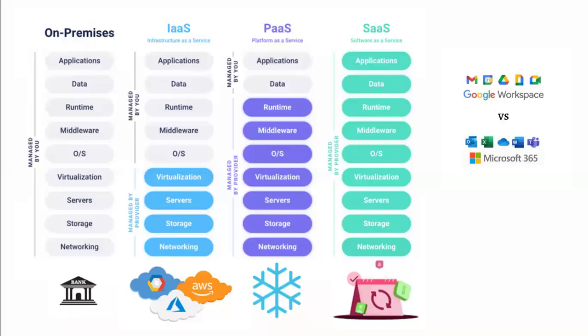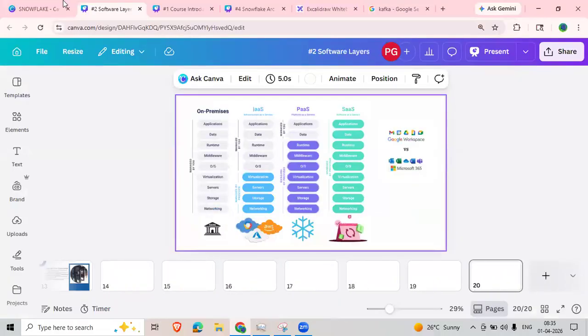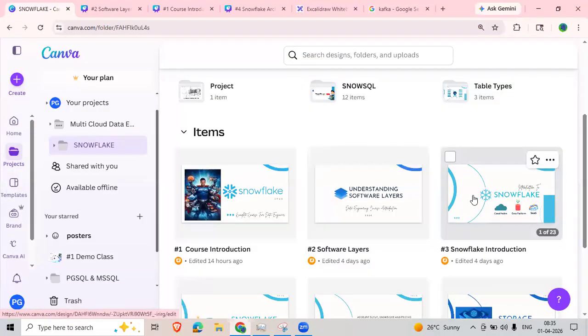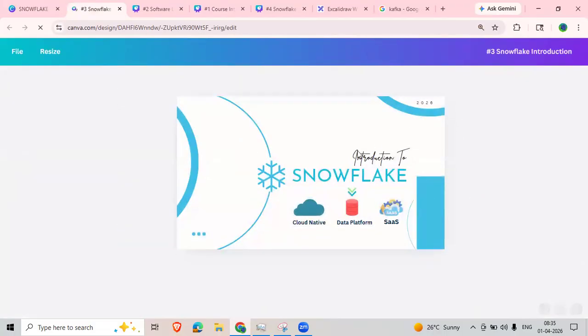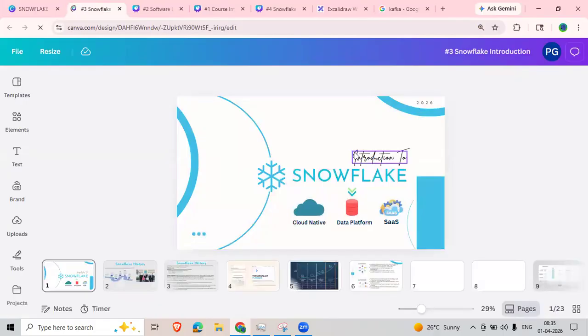Today we are going to discuss Snowflake, the difference between Snowflake and traditional databases, and the Snowflake architecture. These are the things we are going to learn today. So let me start today's class.